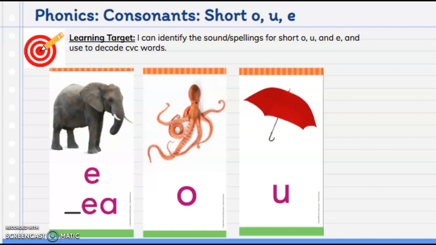Finally, we have the sound card for short U, like we hear in the word umbrella. We're going to use these sounds to decode CVC words.